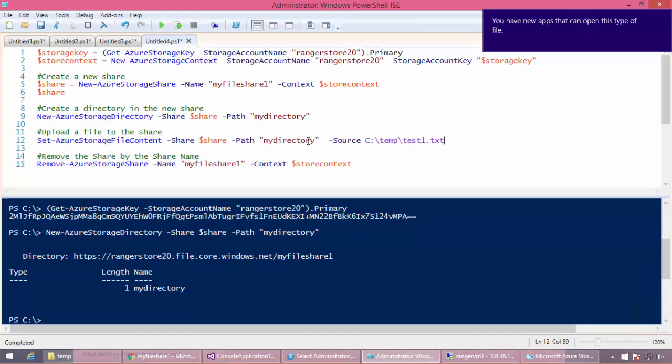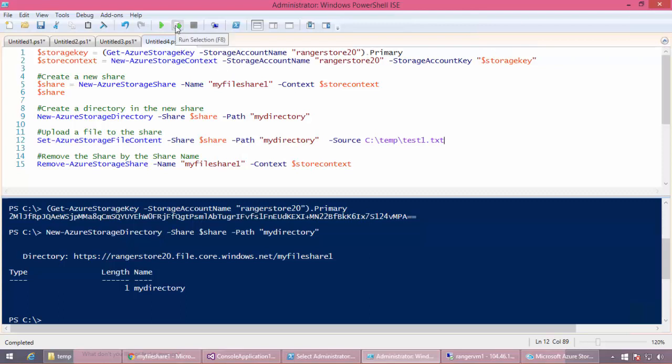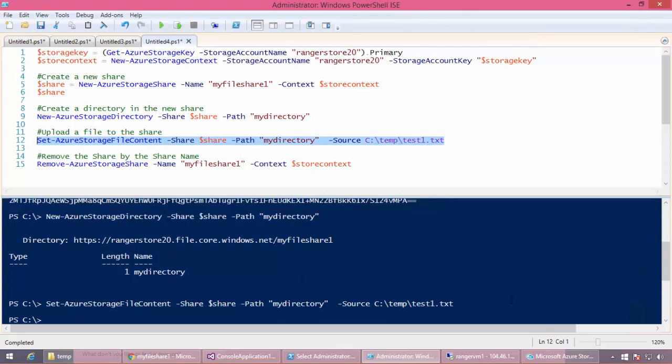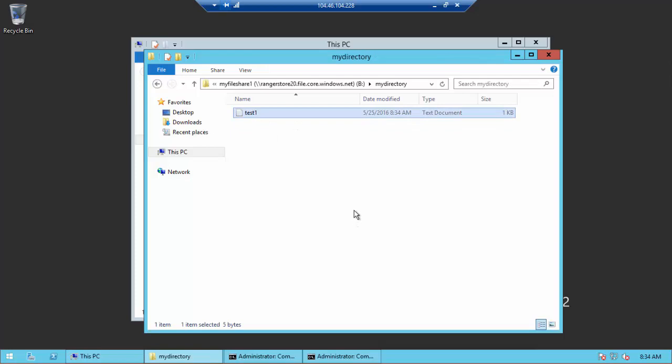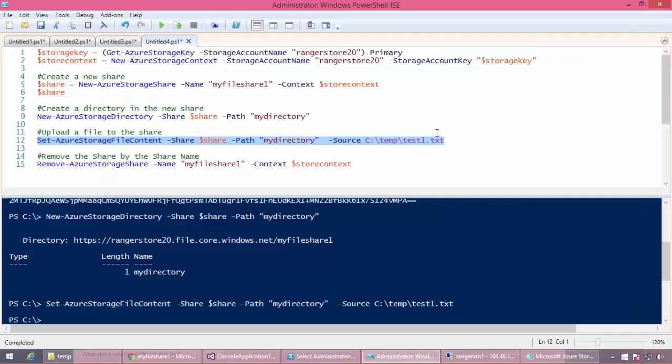So I'm saying go to the share, go to this directory, and do this there. Let's try this. It actually uploaded it. It's a 1 KB file, so it went right away. If I go to my VM right now, go to my directory, I should actually see that file. Great way to upload files to file shares. Okay, and this is how you delete it.